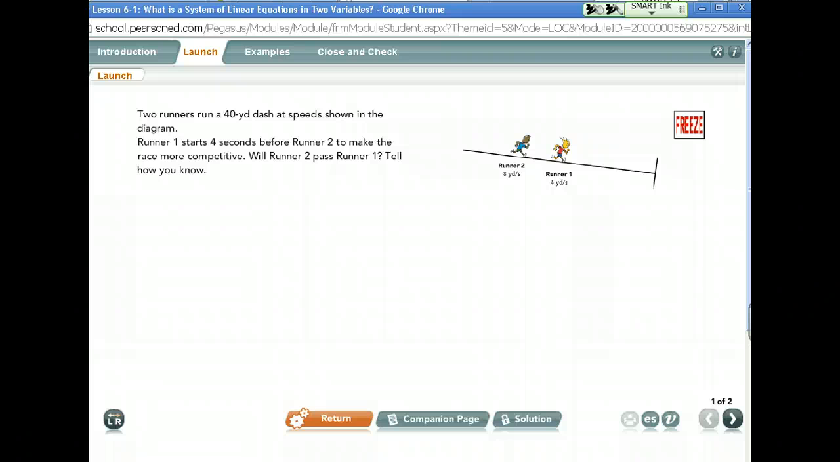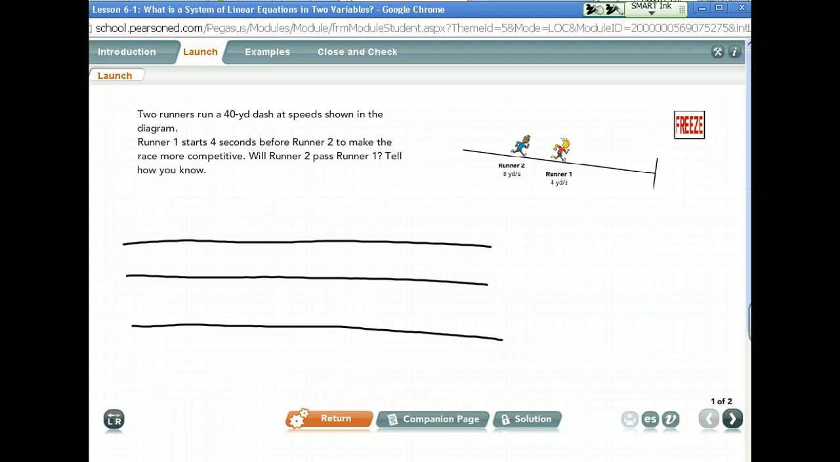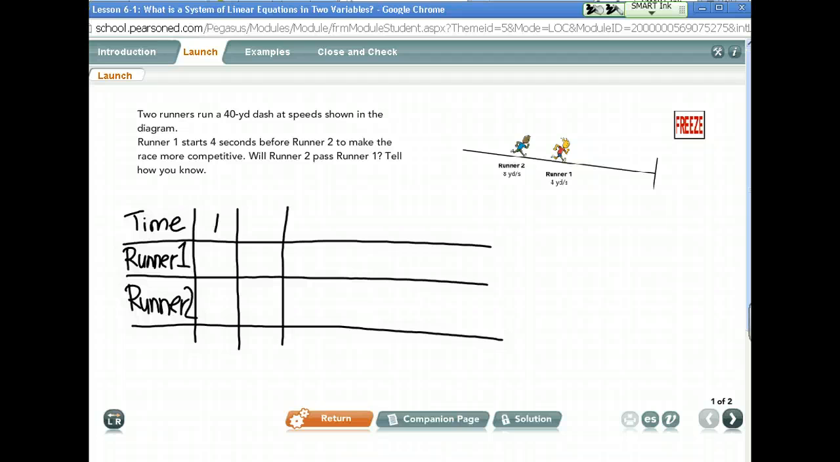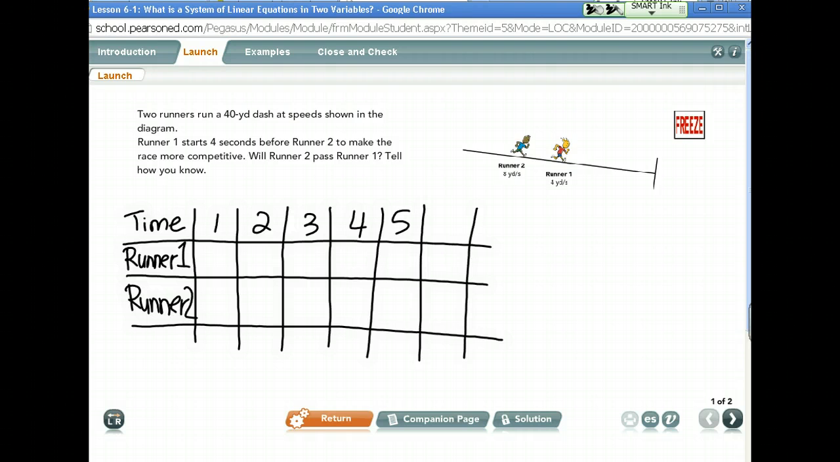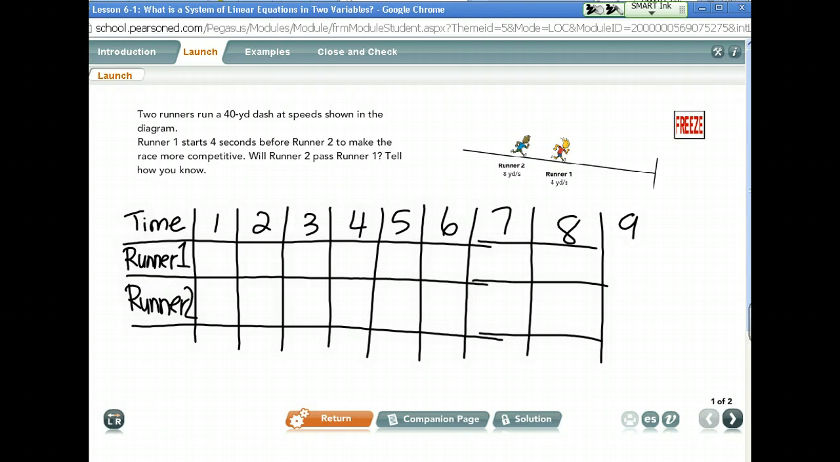We're going to make a chart to tell us when these runners, or if these runners, will ever cross paths. Over here in the chart, we're going to put time, then runner 1, and in the third place, runner 2. Down the chart, in the time column, we're going to put how many seconds have gone by: 1 second, 2 seconds, 3, 4, 5, 6, 7, 8, 9, 10. We'll just go to 10 and see if that takes us all the way.